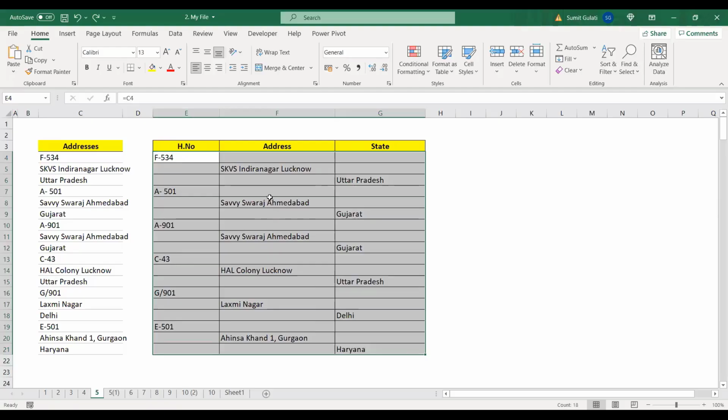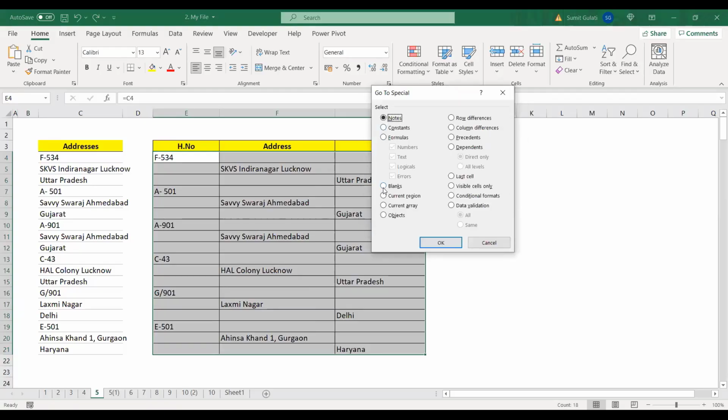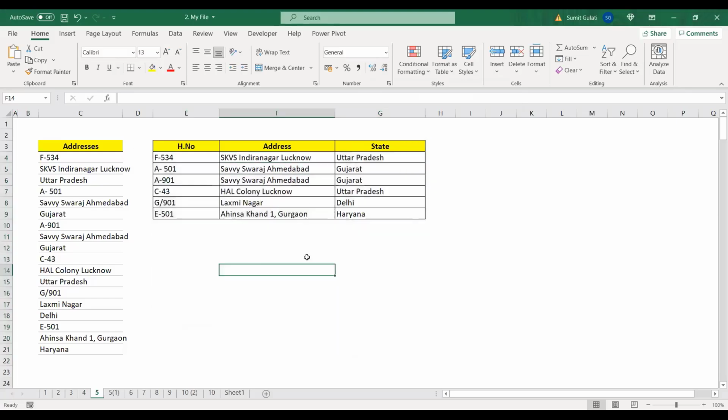Select this data. Press Ctrl+G or you can press F5. Now go to Special, select Blanks and press OK. All the blanks are selected. Now press Ctrl+minus, say shift cells up and press OK. This is done. Right?